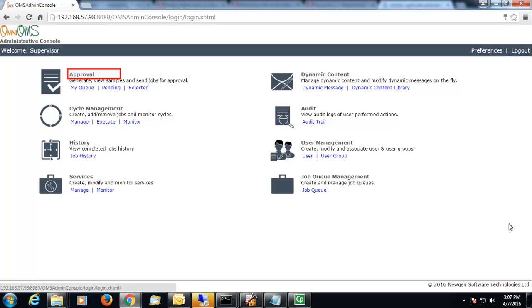The Approval section allows the user to see jobs pending for sample generation, waiting for sample approval and rejected jobs. Cycle management allows users to configure new cycles or modify existing cycles. Jobs set as mark as complete for monitoring would be visible under the History section. Services allows the user to create, modify and monitor services.